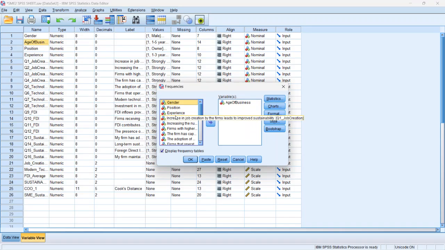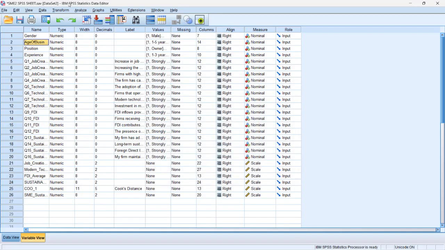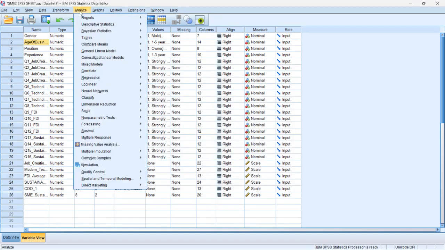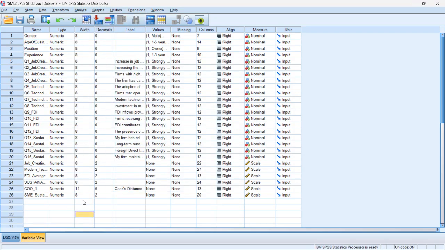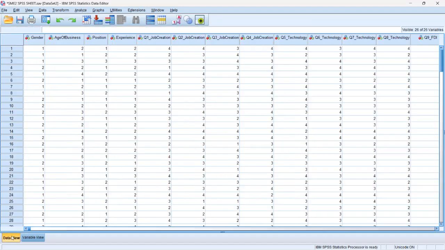If you look at this table here, this one is not a frequency table. It's descriptive statistics of our key variables: job creation, modern tech, and FDI. You understand? So you're not going to use the same approach. You go straight to analyze as usual, because for this one we need to get the average first. That's another thing. Let me go back to the table.